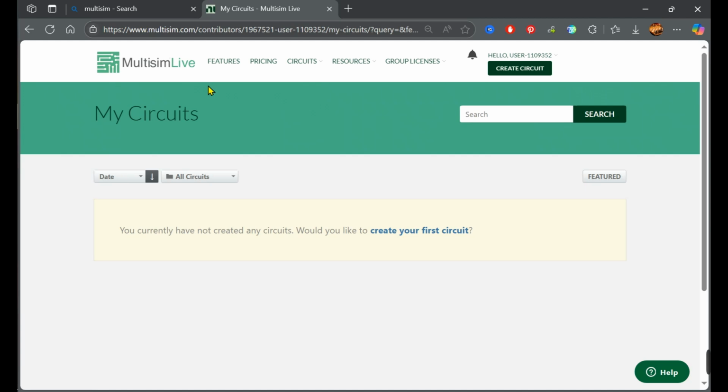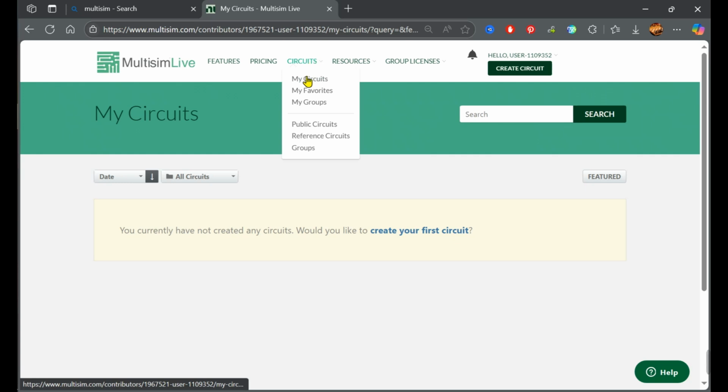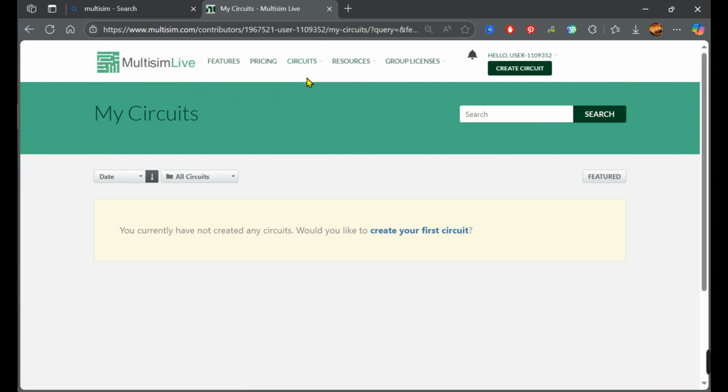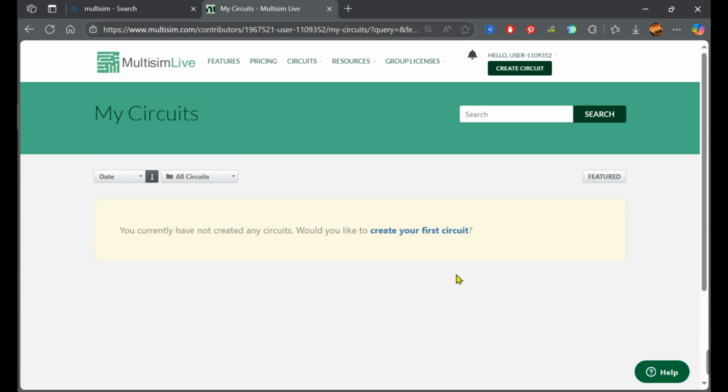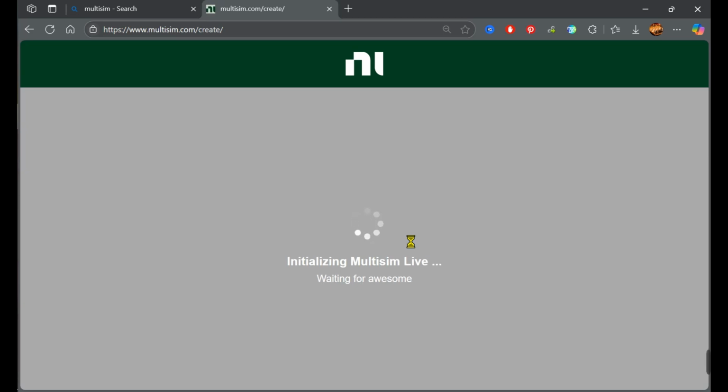How can you use Multisim Live? That's very easy. You need to click on this circuit option, and here My Circuits. Then you land on this page. This is the page where your previous circuits are present, but right now, because it's a fresh account, you need to click on this one, Create your first circuit, and then Multisim Live is launched.